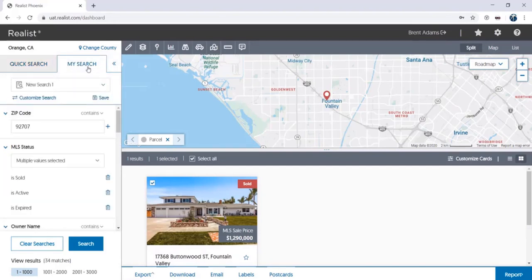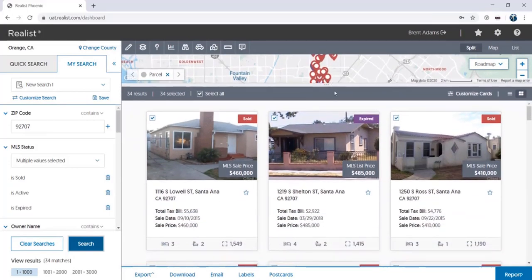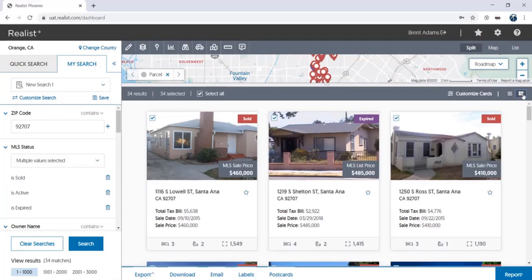When performing a search, properties are returned both on the list and on the map at the right using markers that indicate the listing status of the property. As you can see, the list includes a card view that gives a thumbnail view of your search results. Just click the Cards View or Table View icons to switch between views. Customize the cards by clicking on the Customize Cards button in Card View.